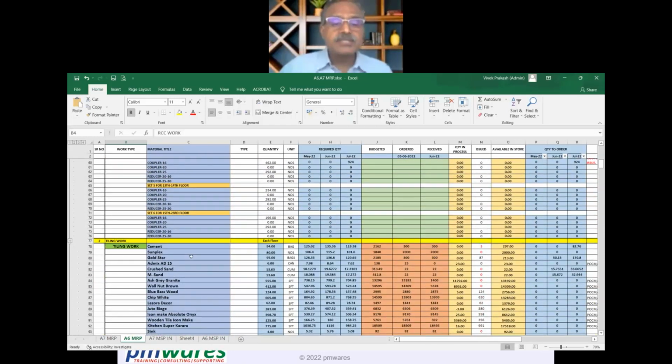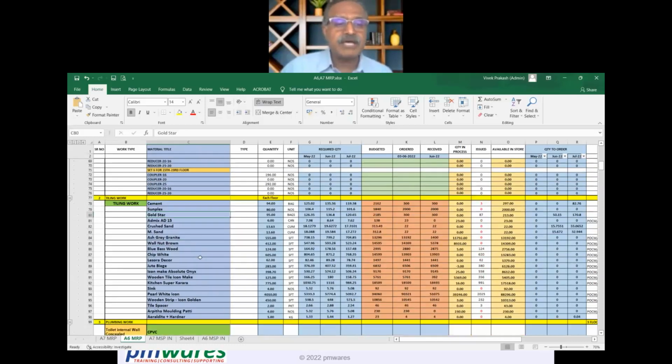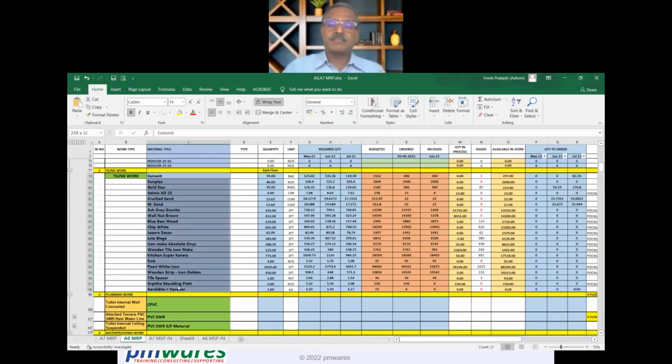Okay. Now, we have planned the material, clubbed this material under tiling, and we have done estimation for each floor. Now, this is the required quantity. I will come here a little later. Let me go to MS Project, right? How we are doing this.